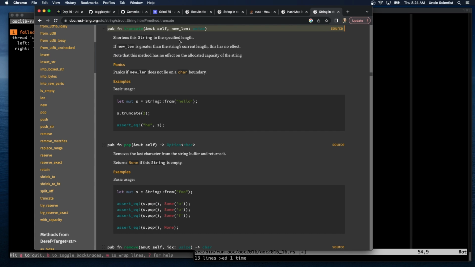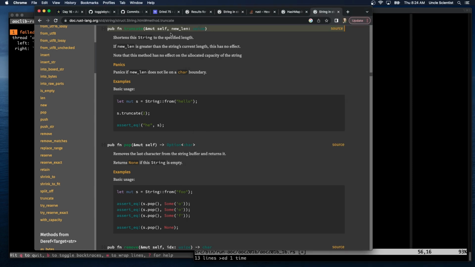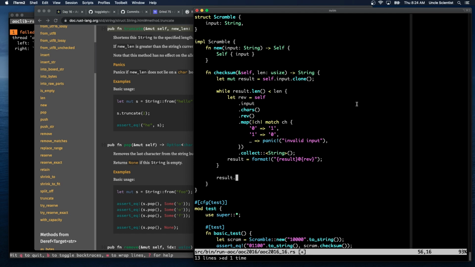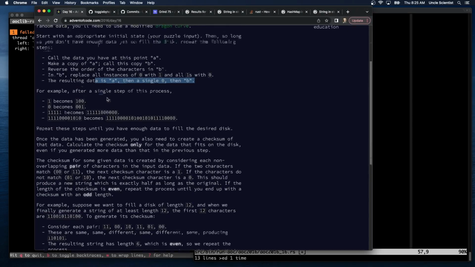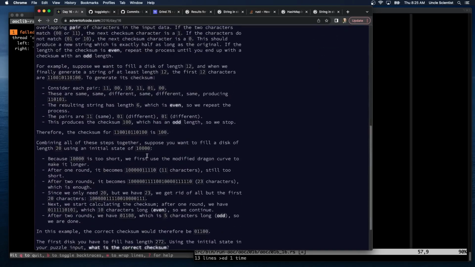Okay, shortens this string to specified length. If new len is greater than the string's current length, it has no effect. Note this method has no effect on the allocated capacity of string. Okay, so then we can just say result. And what does it return? It doesn't return anything. Okay, so it actually operates on the string itself. Truncate to len. And now we have to generate the checksum. Right? So this first part was doing this iteration to create enough data. And now we need to go through all these and grab pairs.